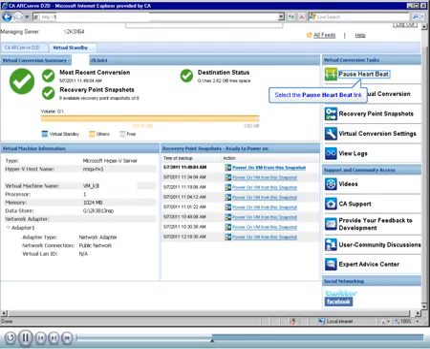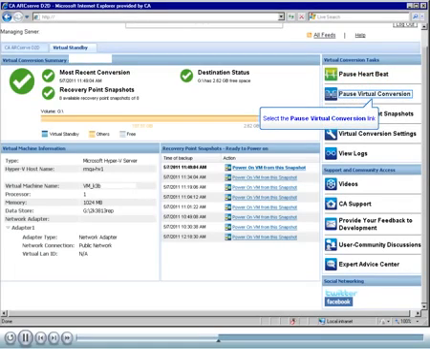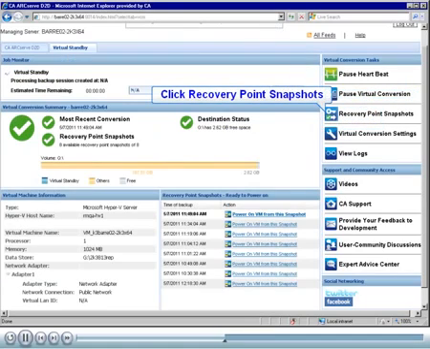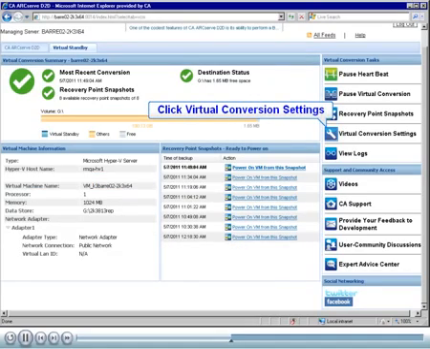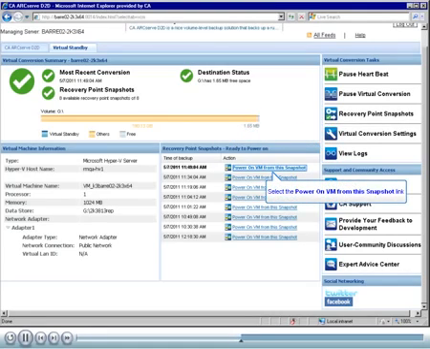You may pause or resume the heartbeat, pause or resume virtual conversion, view a list of recovery point snapshots, view the conversion policy defined for the D2D node, view logs about conversion status, and power on a VM.